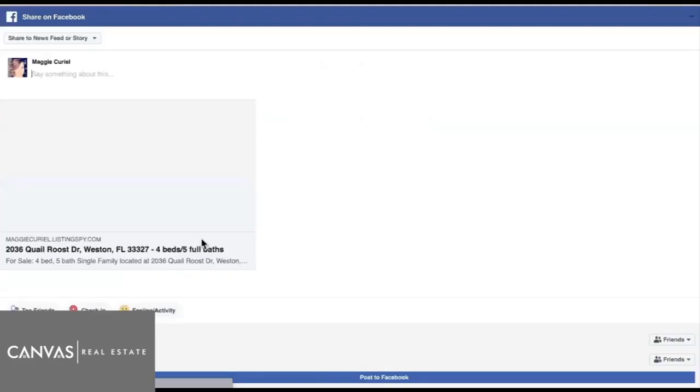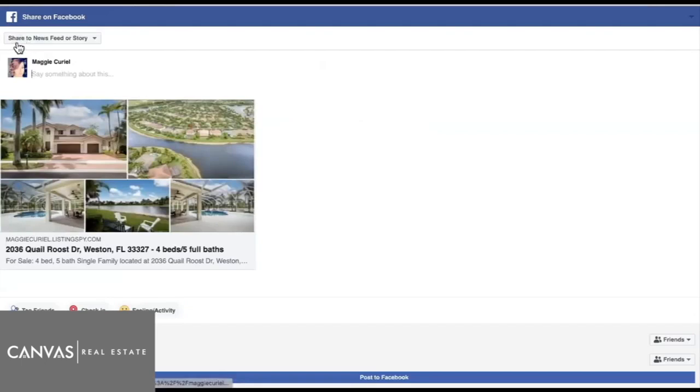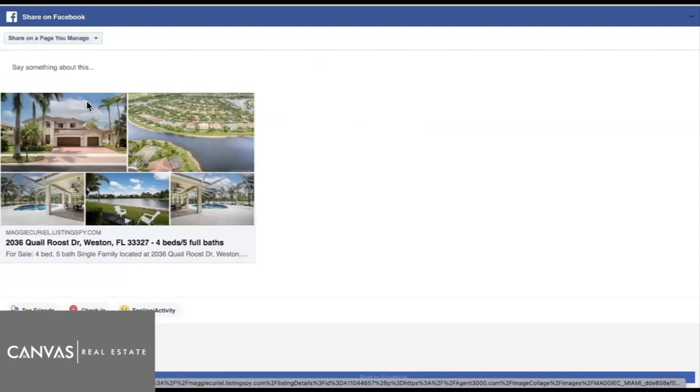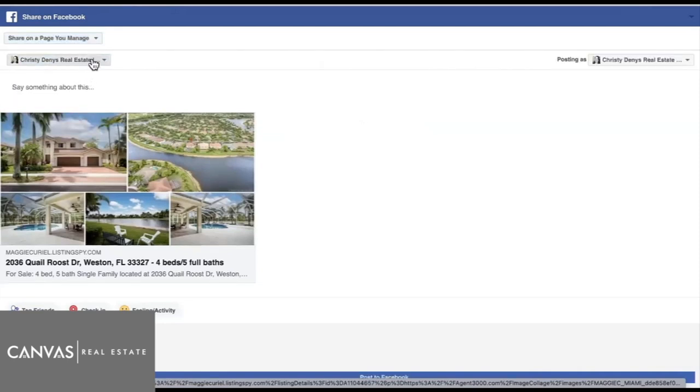All right, now I'm going to post this to Facebook. I click on the F for Facebook. Make sure once you've clicked on that Facebook icon, there where it says share to newsfeed or story, you change and switch to share on a page that you manage. Okay, we don't want to post it to our personal account. We want to post it to our business page. Now, when you say something about the property, remember you are not going to say anything to make it seem like it is your listing because it is not. But you can say, look at this beautiful property in Weston. For more information, contact me.